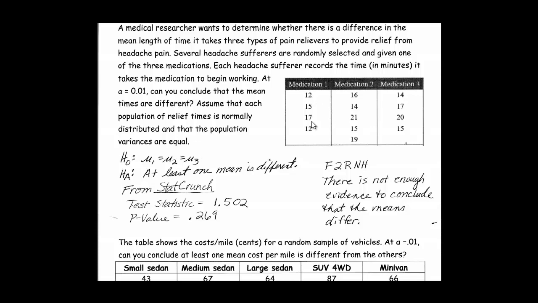So we've got this very small data set here, but we have 4 people who took medication 1, 5 for medication 2, and 4 for medication 3. And we want to see if the response times are different for any one of those. So our null hypothesis is that the average time it takes for the pain reliever to be effective is all equal. The average length of time is equal for these three populations. The alternative is that at least one mean is different from the others.